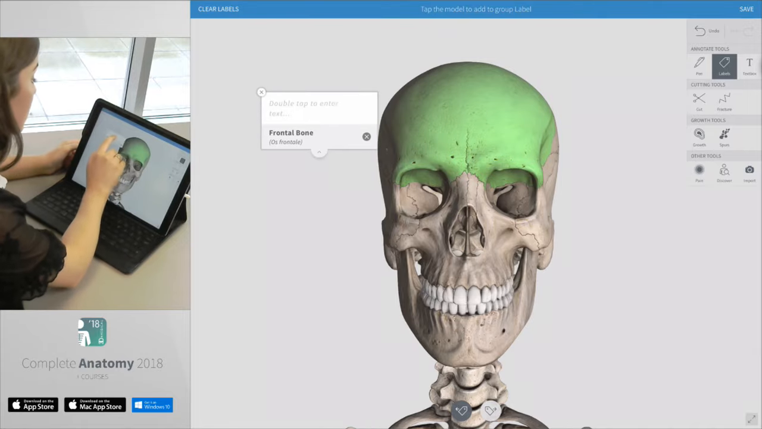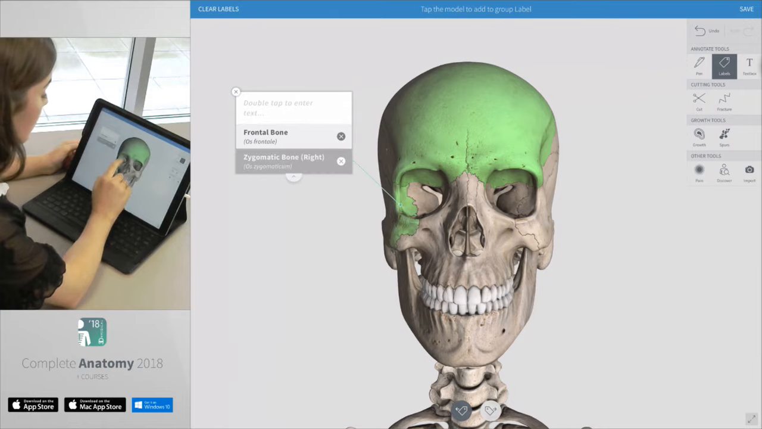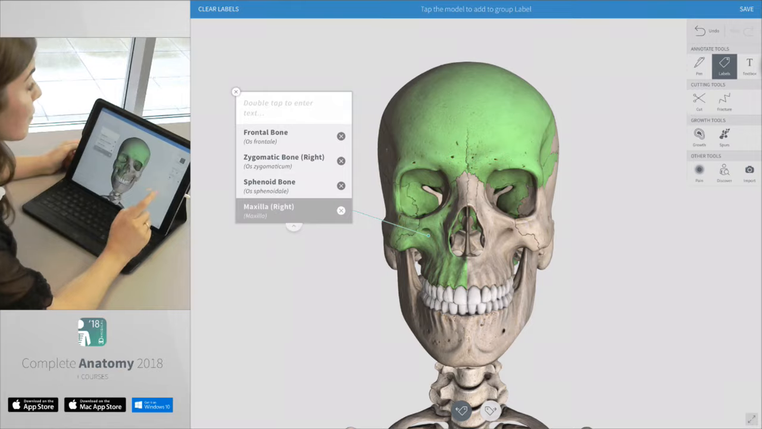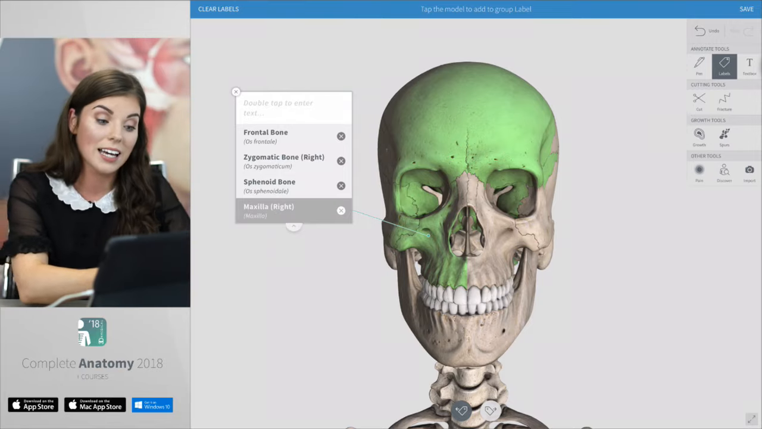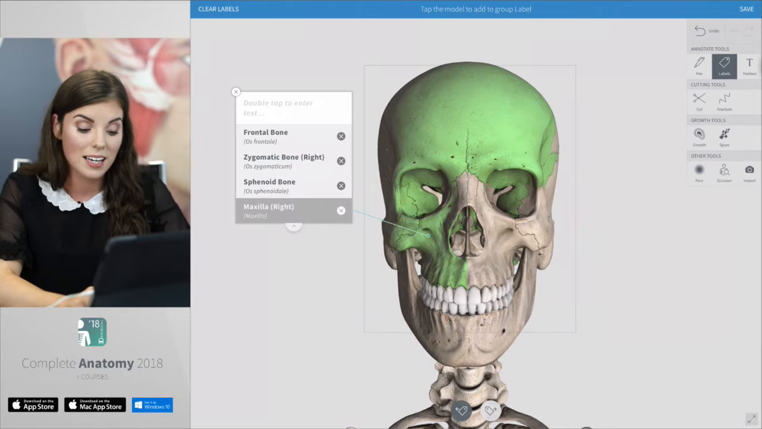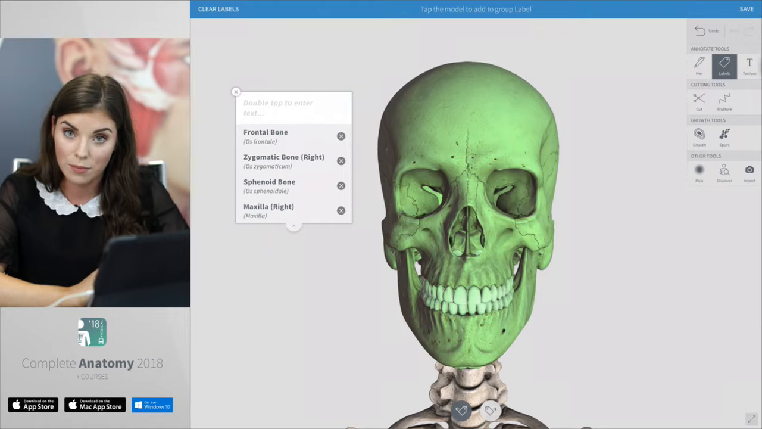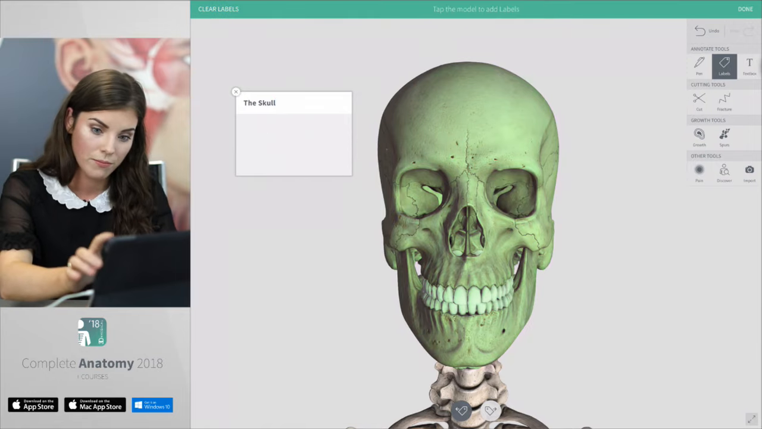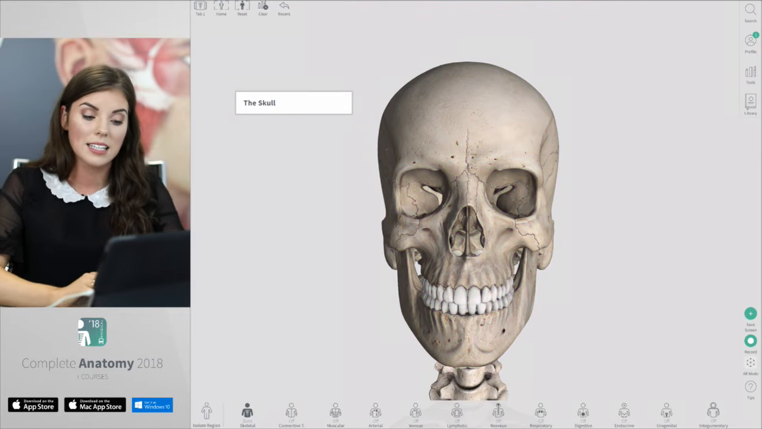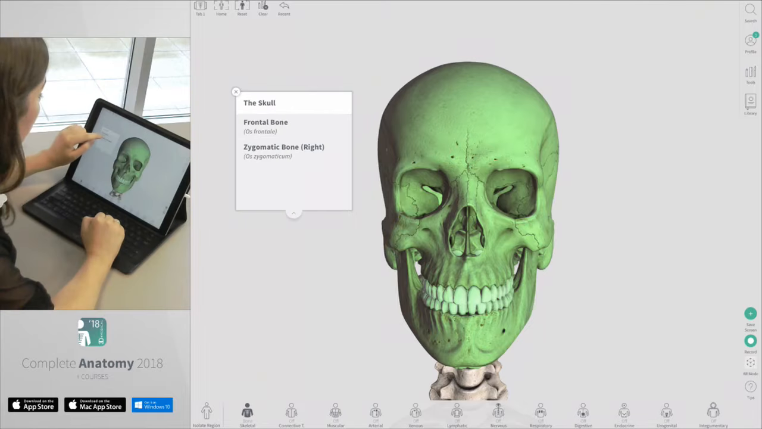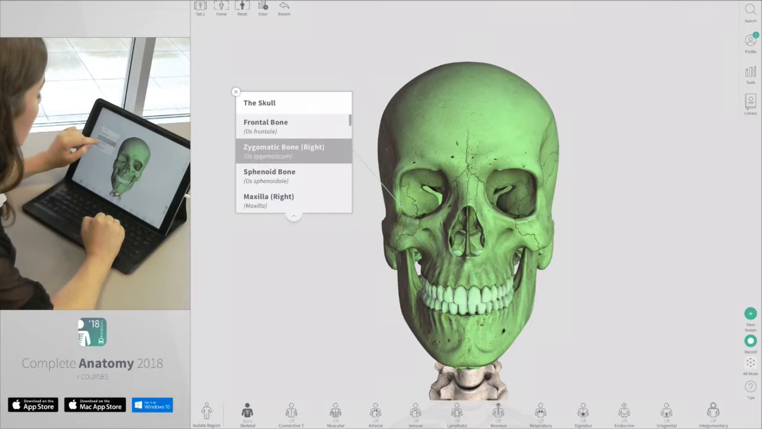And you can see a group label appears, and I can continue tapping on the model to add structures to that group label. However, a trick here is that you can actually again drag your finger across the model to create a box, and any structure that's in this box will be added to the group label automatically. So now I can rename this label as the skull, and now I can see the group label and all the structures it contains just by tapping on the arrow and selecting on the different names of the bones.